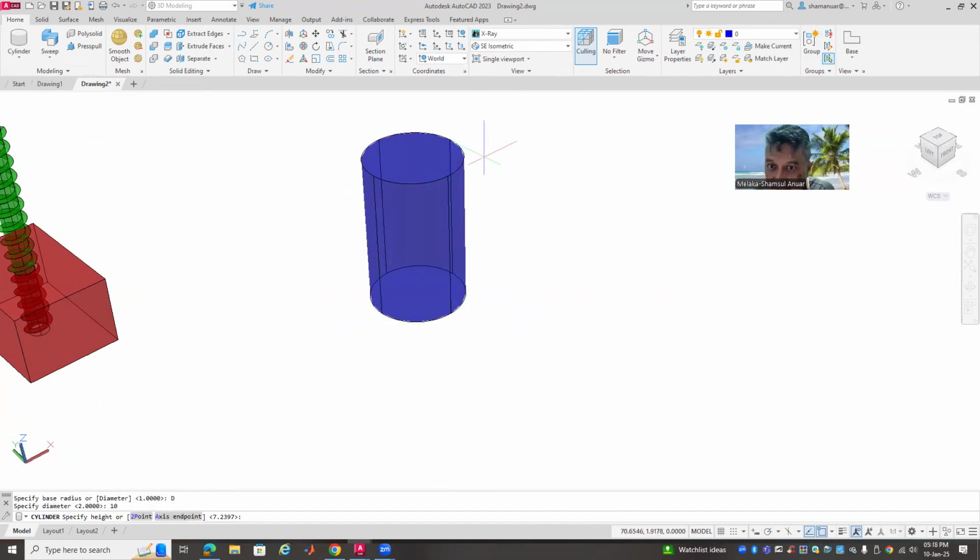And then for the height here, just give it a tip. It's the height. All right.